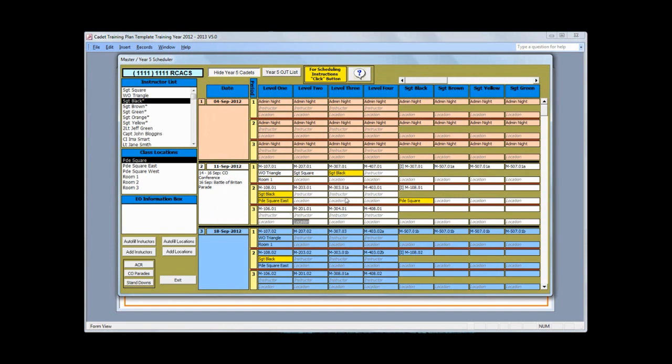So if I have other classes and I want to use another area of the Parade Square, I can go and do that. In the same way, we can have conflicts with locations in the same way that we can with instructors. They show up exactly the same way by being red flagged. So if I took Parade Square East and I tried to assign it at the same time as it's already being used, I will get a red flag message immediately showing me that I've got a conflict. All I need to do is select another location and put it in over top.